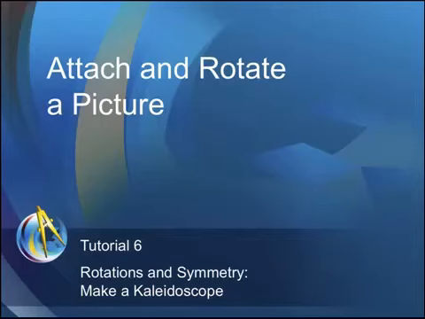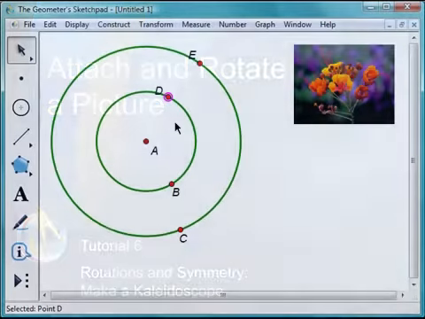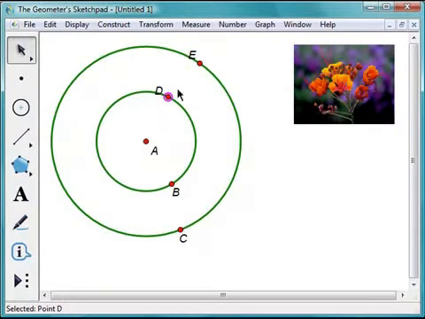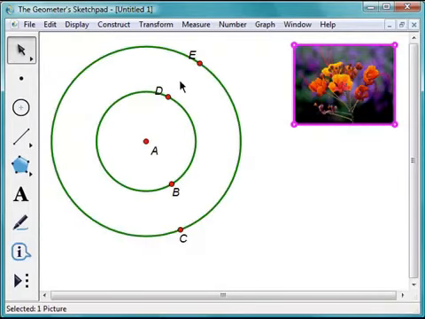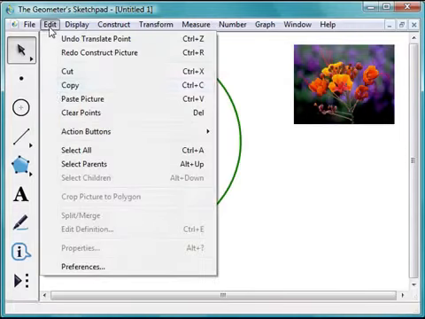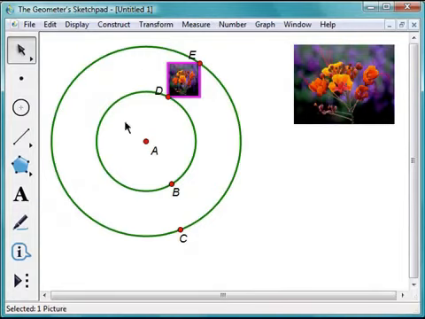So next I'd like to add my picture into the kaleidoscope by attaching it to these 2 points D and E. So I'll click an empty space to deselect everything, and I'll select the picture, and I'll choose Edit, Copy. Then I'll click an empty space again, and I'll select points D and E, and I'll choose Edit, Paste Picture. So now you see the picture is attached to points D and E, and if I move these points, it stays attached.